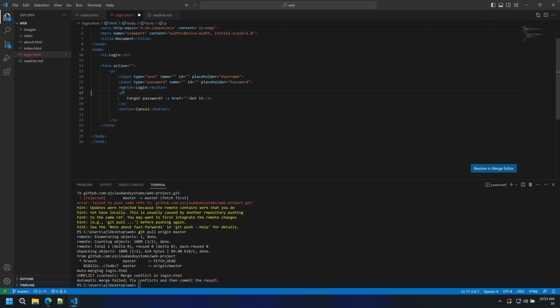And so this was the cancel they added, and this was the forgot password. If I like, I can even rearrange it like this, just to put the code how I think it should look with the changes from there. So that's what I'm going to do.